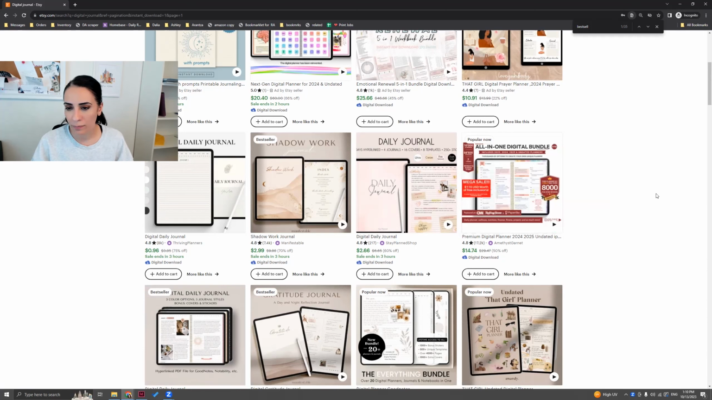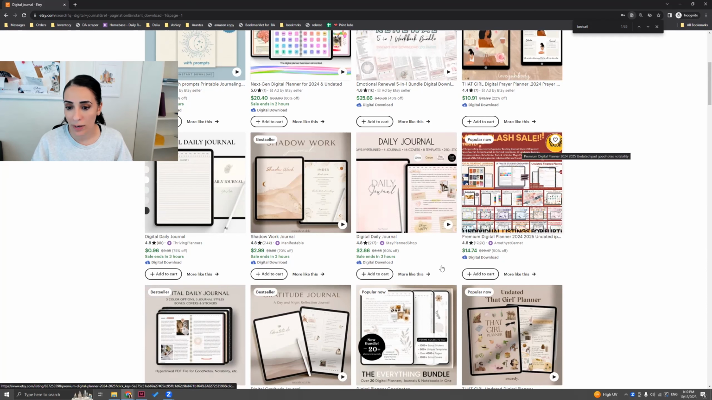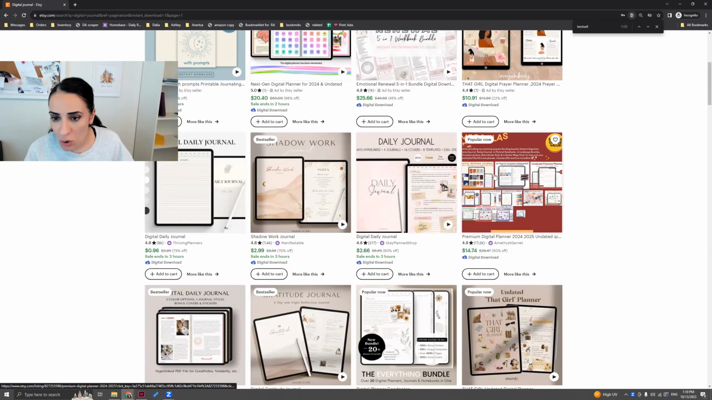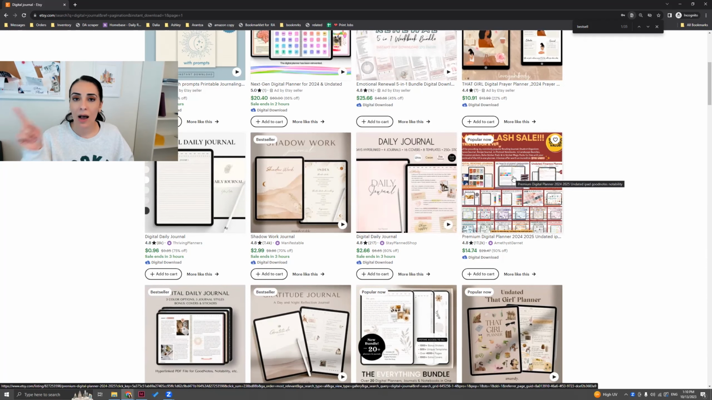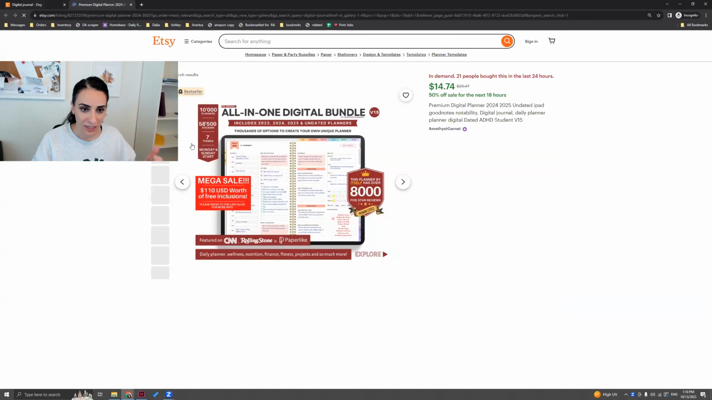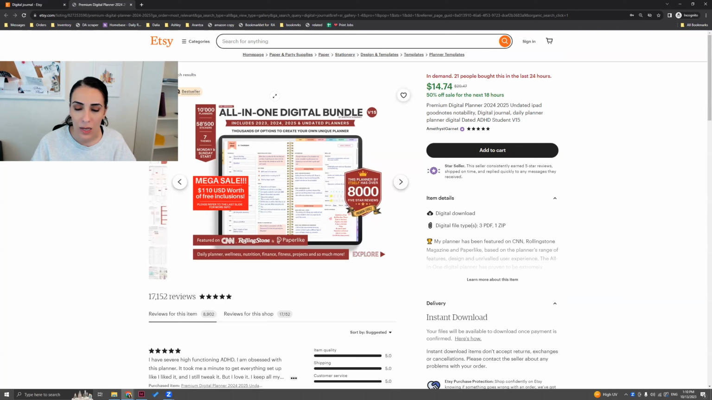Premium digital planner. So this is just like a premium all-in-one digital bundle, $14. And you could open it. Look, when I hover over, it literally has so many different ones. Let's open it together and let's see. Because remember, you're writing this stuff down. Wow, in demand. How many people bought this in the last 24 hours?